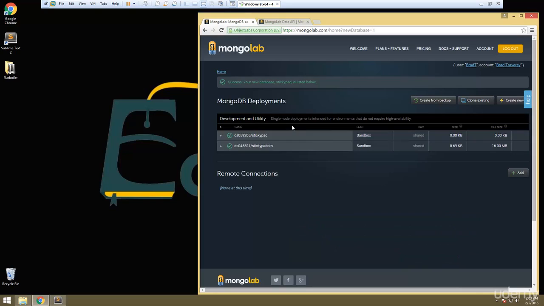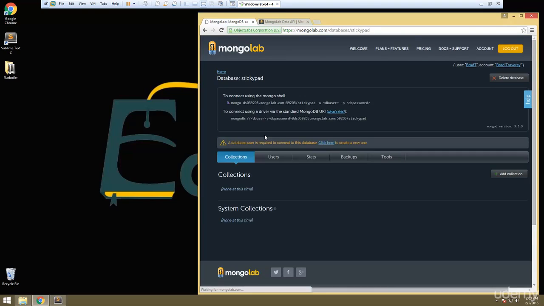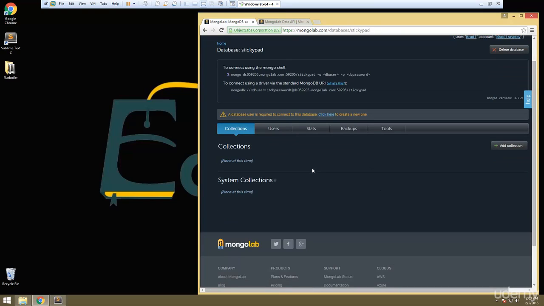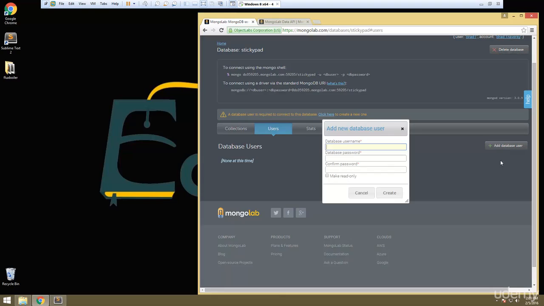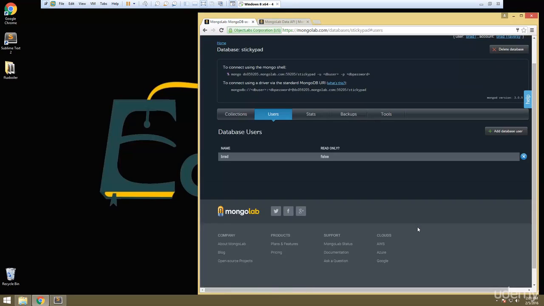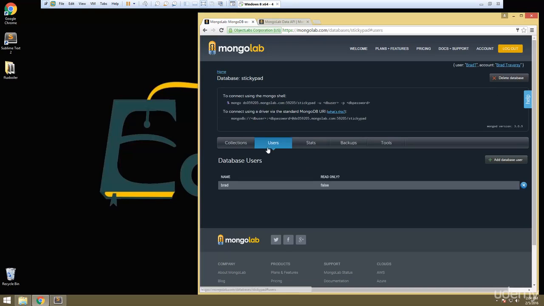All right, so let's see. Now we have this Stickypad database, so I'll click on that. We have no collections yet, obviously. We want to create a user. So if we click on users and then add database user, I'm just going to call this Brad, same password. You can make it read only, not for this project, but if you'd like, if you don't want anybody to be able to update it. All right, so now we have a user, and that's all we need to do here for now.